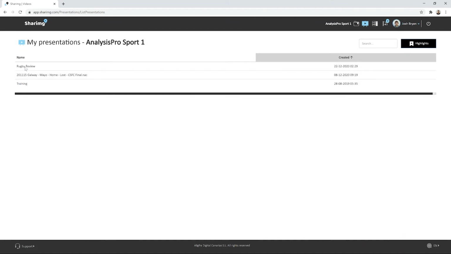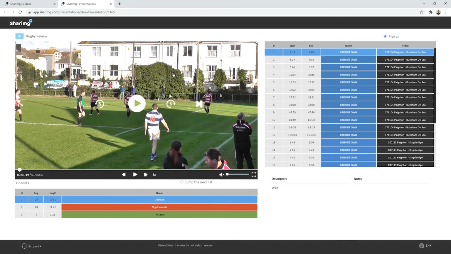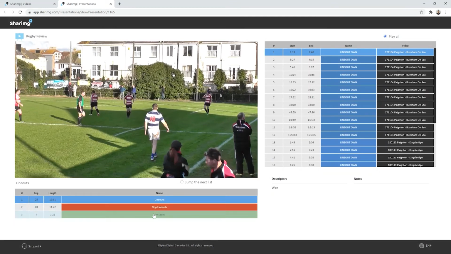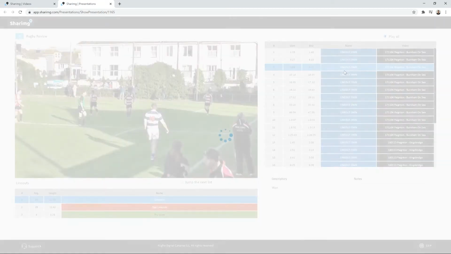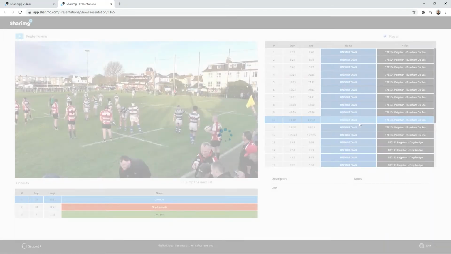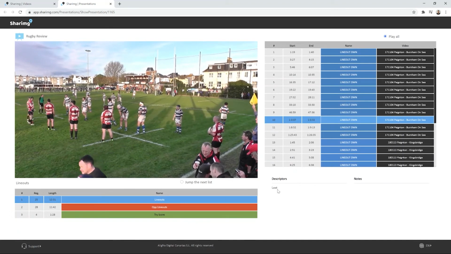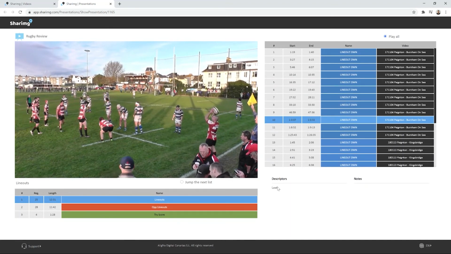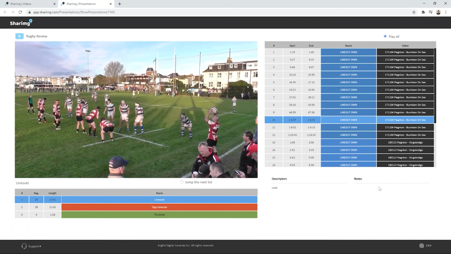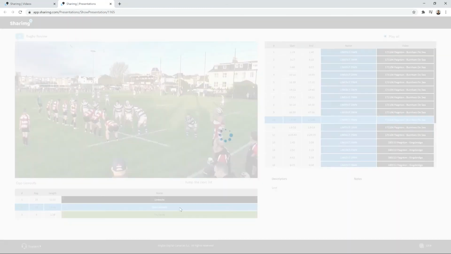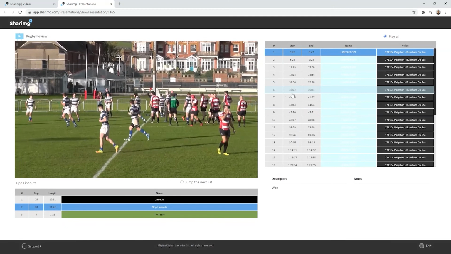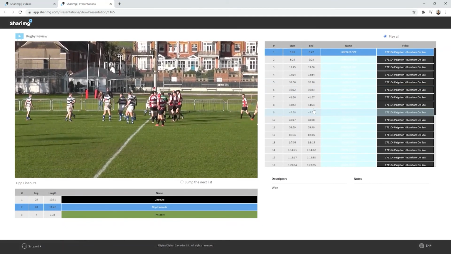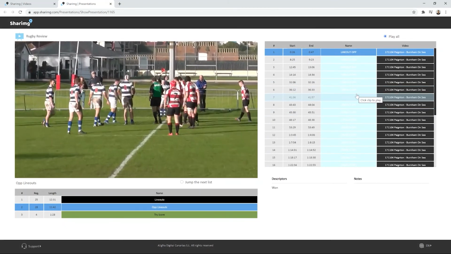So if I now go and click on a presentation, it opens up an environment that has lists on the left hand side and then clips on the right hand side. So this is a list called lineouts, and I can see there's 25 registers in there and how long it lasts. And I can now just click these clips and go and watch them. I can see any descriptors, which is extra analysis information inside of them, and any notes if they're ones that were added in there as well. So this is an area where you can review the presentations that have been created and shared to you from your coaches.